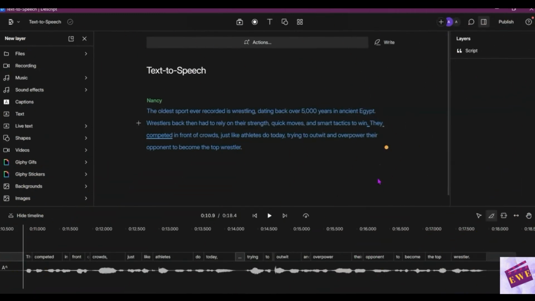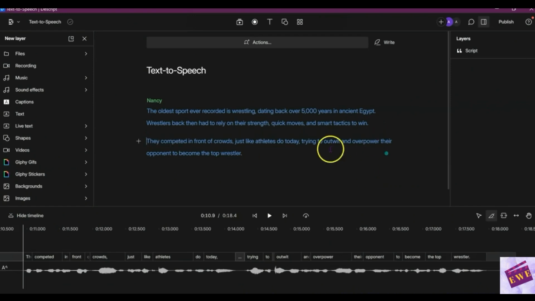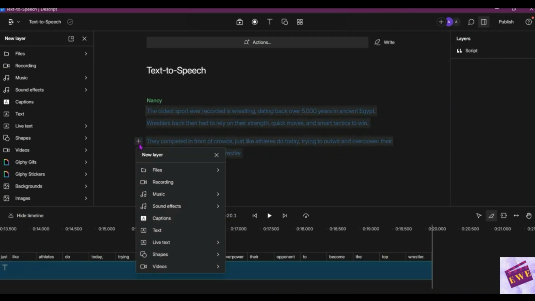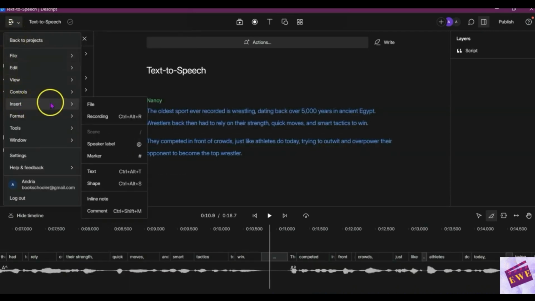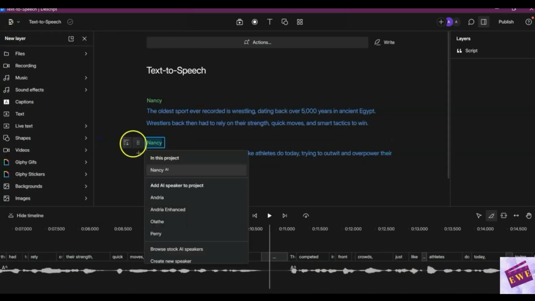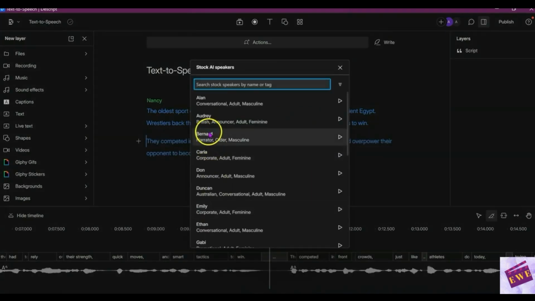So you'll have to wait for a moment. So if you want to change the speaker again and have someone else speaking, just go to the sentence that you want and then press enter. Then press the plus sign, and we are going to menu over here, insert speaker label. And we're going to change this from Nancy to one of the other AI speakers. And this time we're going to choose Bernard.